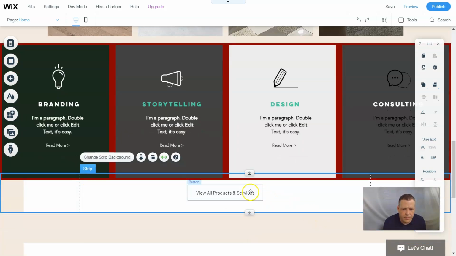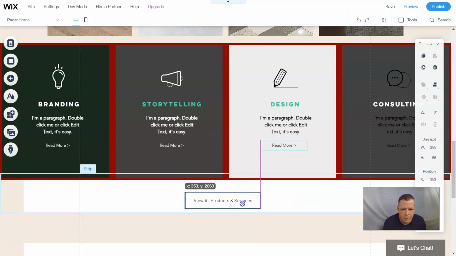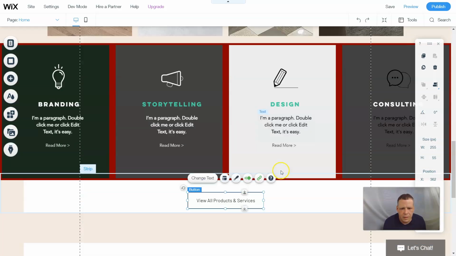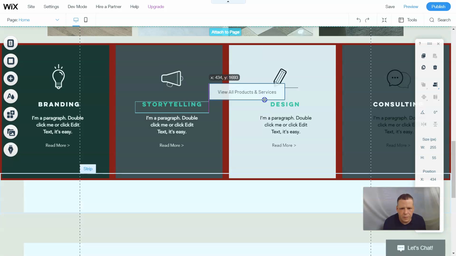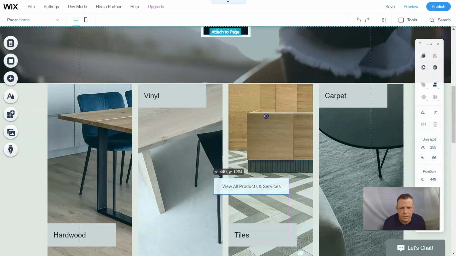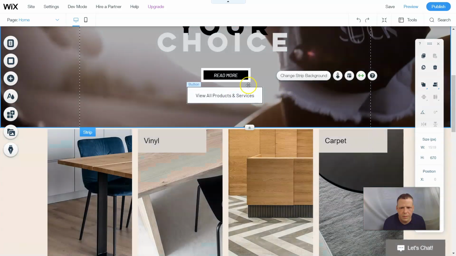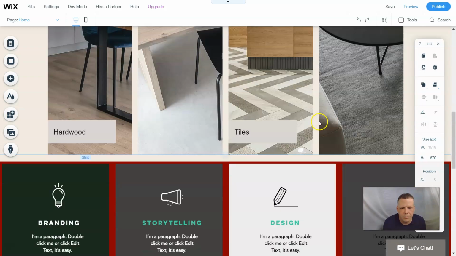View all of our products and services. You can put this down just a taste. It's just a button, again. We can put this anywhere. I'm going to move it to the front and make it symmetrical. So you have two buttons, view products and services, or read more, however you want.